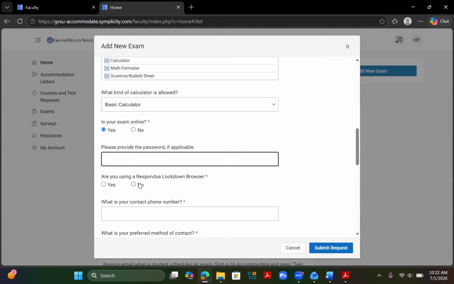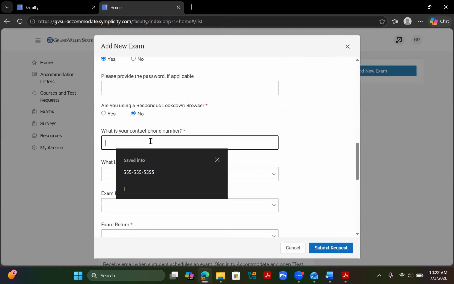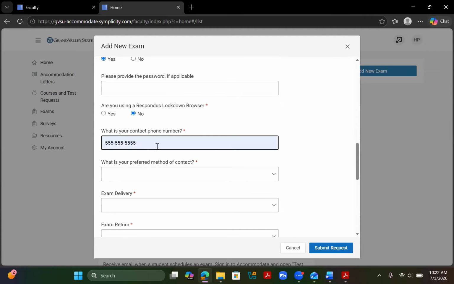Also, if you are using Respondus Lockdown Browser, we need to know. In this case, I'm not using Respondus, so I'm going to select no. We also require you to provide your contact information, and the reason is in case there are questions that come up during the exam, we want to know the best number that we can use to contact you. So in the contact phone number field, I'll provide my contact information, or in this case, Harry Potter's contact information.